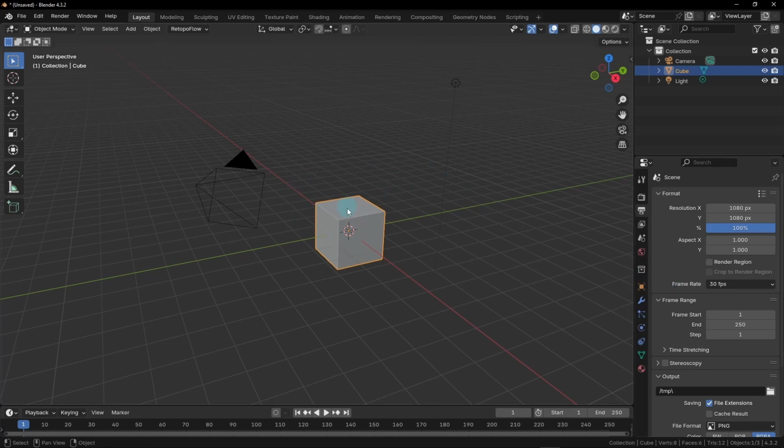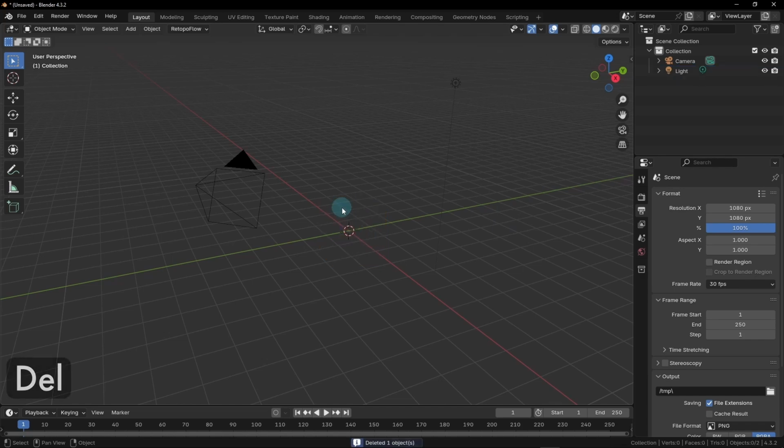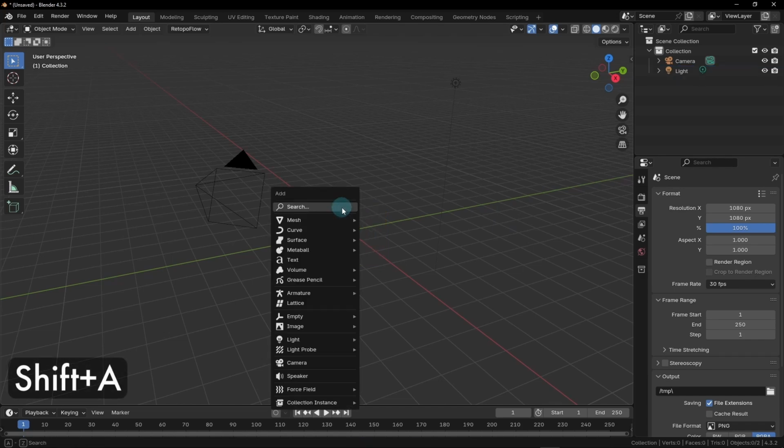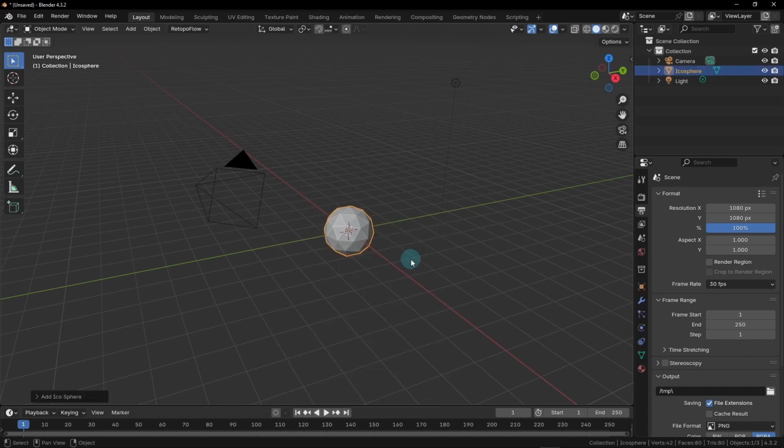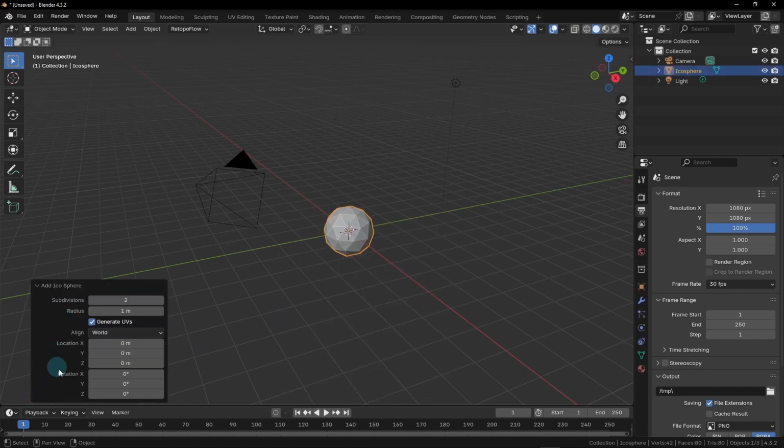So we're going to start by selecting this default cube, and then hitting the delete key to remove it. Now we can hit Shift and A at the same time to bring up our Add menu, then go to Mesh, and then we're going to choose Icosphere, and then click that. And then before we do any other clicks, we're going to go down here to the bottom left, twirl open this option box, and then we need to change some of these settings.